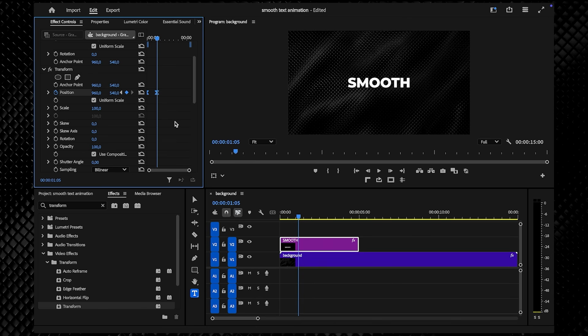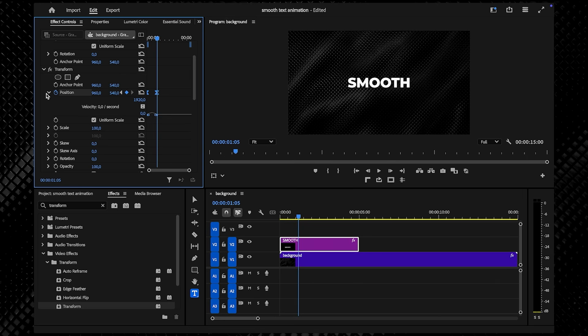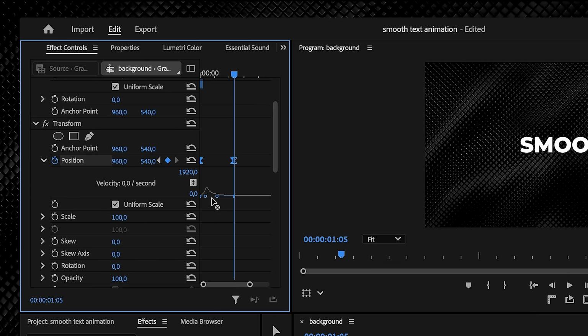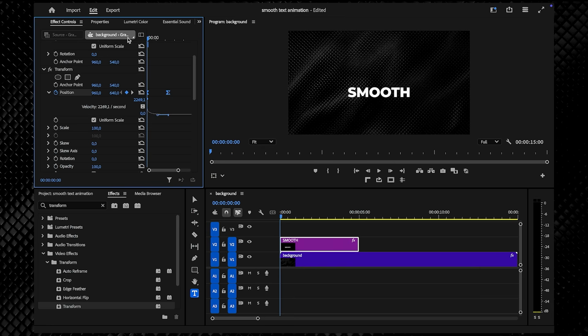Now, we are going to adjust the speed graph to create a movement that starts quickly and then slows down smoothly. Open the velocity curves, drag the right handle to the left, and then drag the left handle up to the left. This subtle change makes all the difference in creating a high-quality text animation.